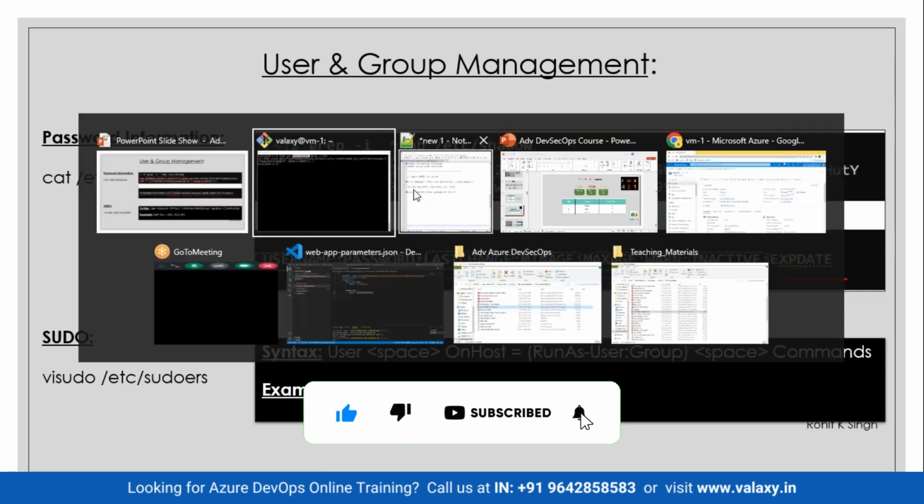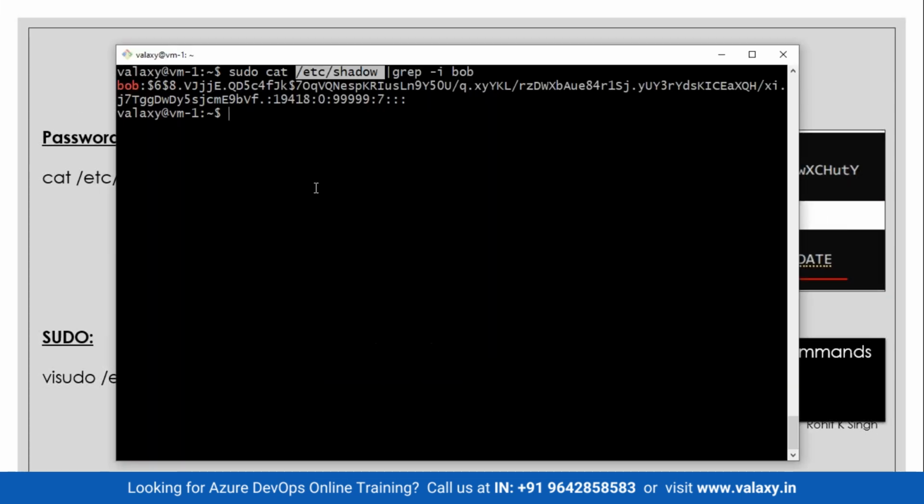This user is not inactive currently, because I took the Bob example only. If a user is inactive, it will clearly show inactive. What is the value for the inactive? There's no number. It will clearly show inactive. And for the maximum age, this number 19418, is it in days or what? The maximum, this is the number given over here. So this is unlimited. As of now, we haven't set anything as such. This 7 number is giving you a warning: 7 days prior, it will start giving you a warning.